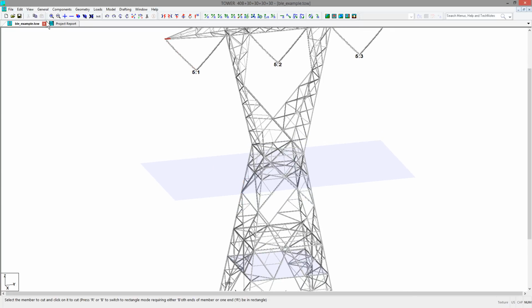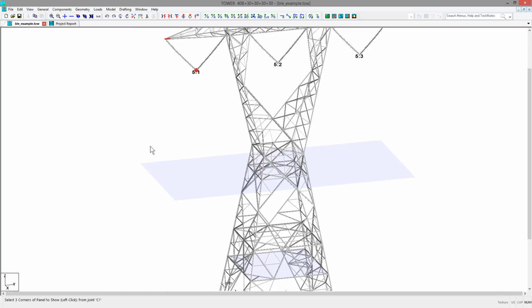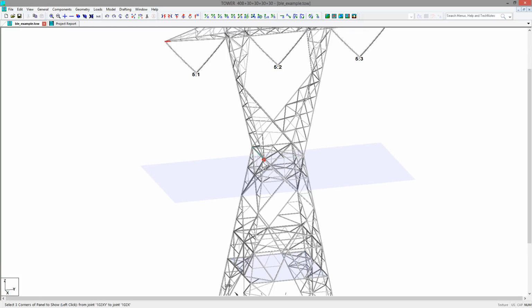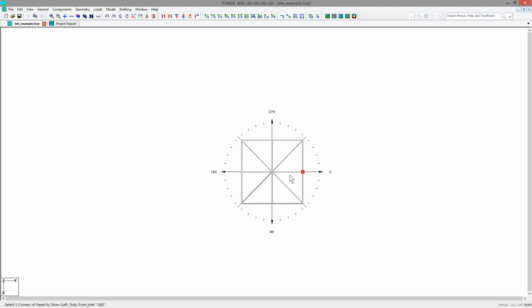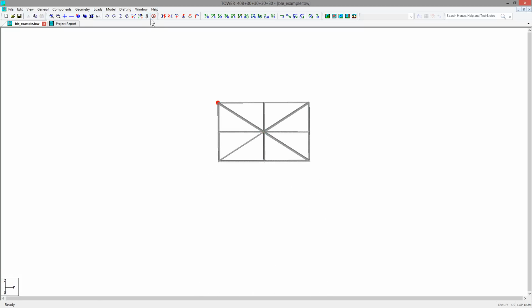You need to go to View, Display Options, Panel Cut, and then select three points on the panel you are wishing to see in the view. Then you will just see this panel oriented perpendicular to the view. In this case, I will select the horizontal plane at the waist of the tower. You can simply hit Uncut to get the original view back again.